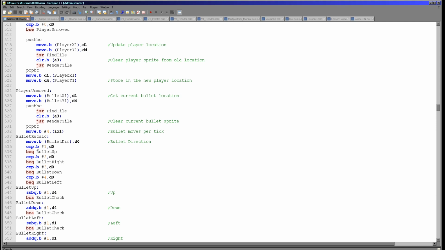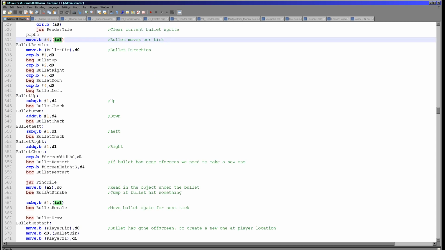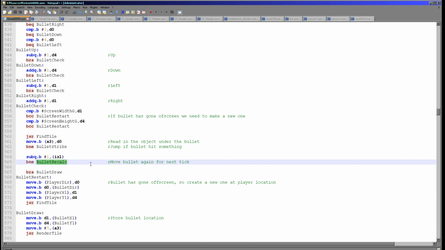And then here we're just doing the bullet. Now the bullet sequence is done multiple times, and so we're doing it 4 times, and that's being moved into this fake IXL register here. And then what we do is we check the direction, we move the bullet, we see if the bullet's hit anything, we run bullet strike if it has, and then we keep repeating that 4 times for each visible frame. That's because the bullets have to be much faster than everything else, otherwise you're going to have no chance of keeping that grime at bay.